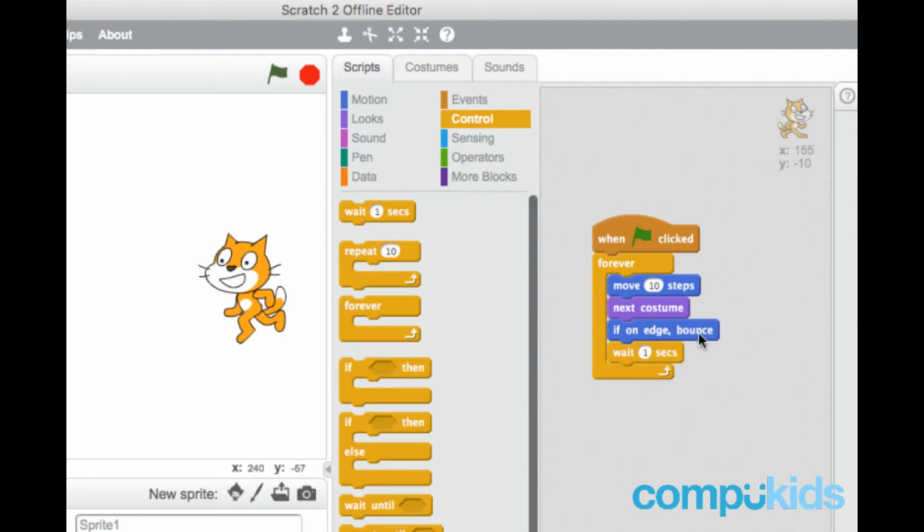So let's just quickly go over the order in which our pieces appear. Firstly, when flag clicked. Second, forever. And forever encompasses everything. It's wrapping everything. And inside forever, we've got move 10 steps, next costume, if on edge bounce, and wait 1 sec. Right? So we're going to change this to 0.1. So 0.1 second is 1/10 of a second.